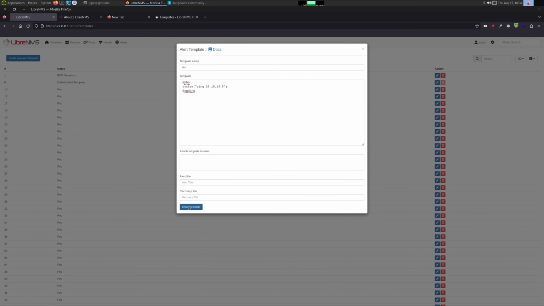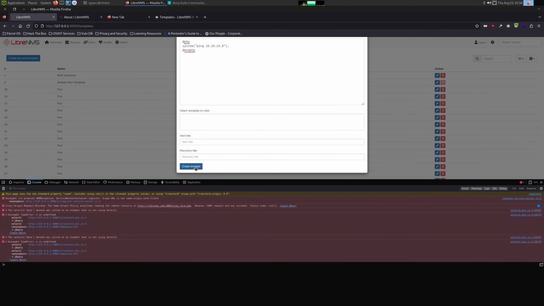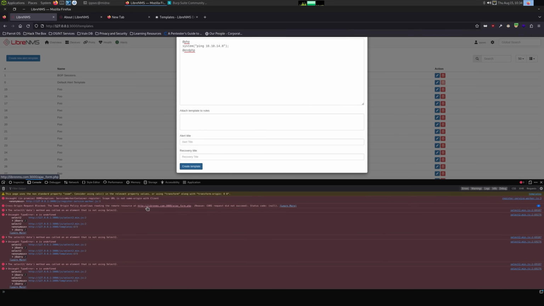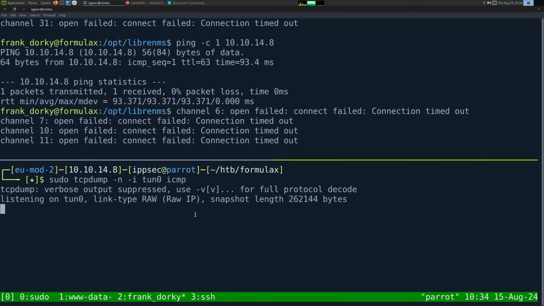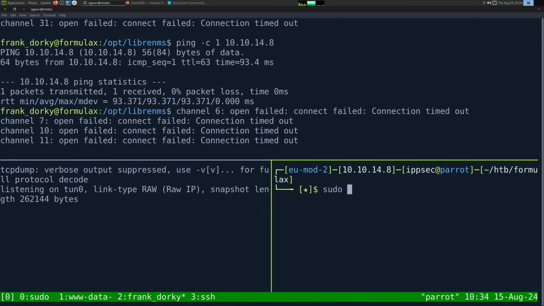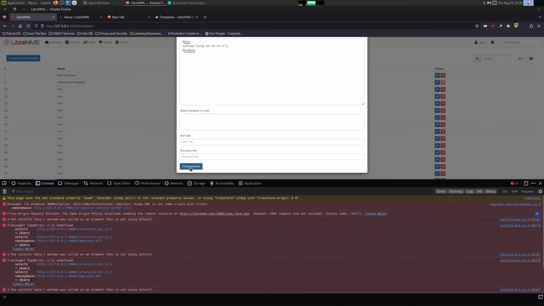it's not creating. So this has a hard-coded URL in. Whenever I click create template, it's trying to create it on librenms.com port 3000. So that's what the host name LibreNMS thinks it is. So we have to add that to our box. So we do /etc/hosts. And on 127, we can say librenms.com. So now this will resolve.